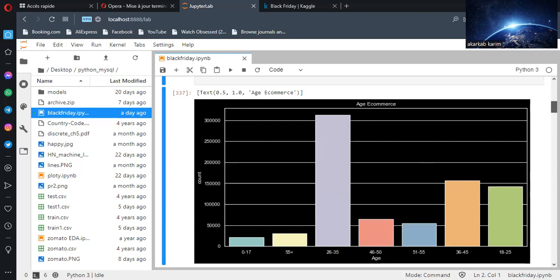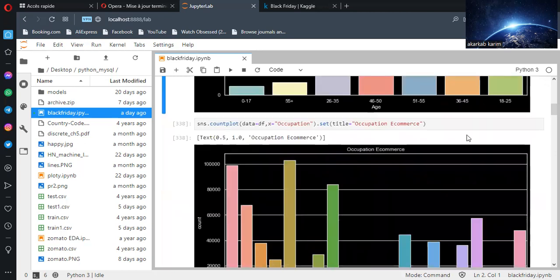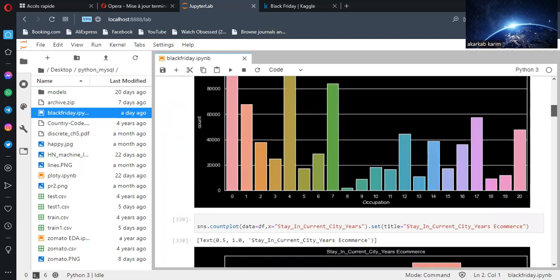So let's continue. Also here, I chose this occupation feature, and this is the result we get. This is all the values we have in this occupation, between 0 and 20. I don't have any idea what this occupation means, because as I showed you here in Kaggle, we don't have any description available for this dataset. Well, these are all the values we have, 0 to 20.